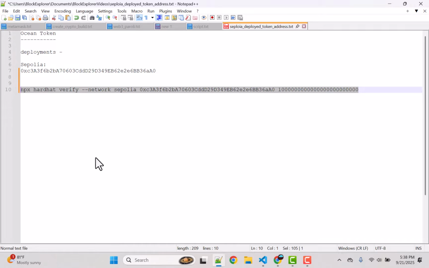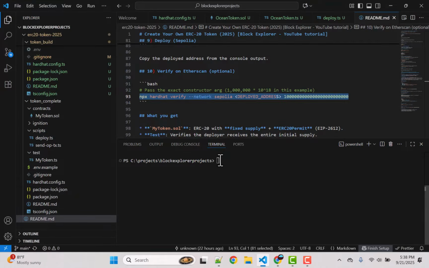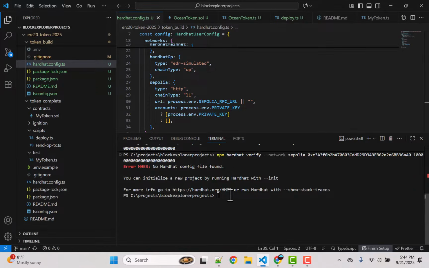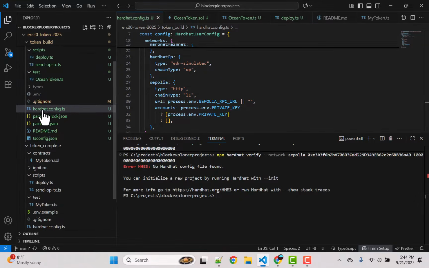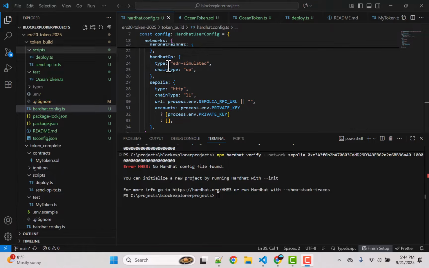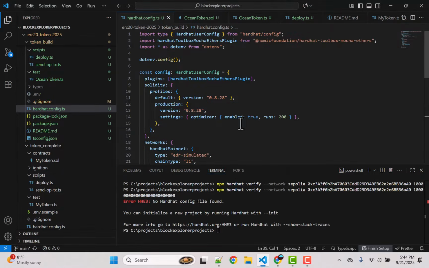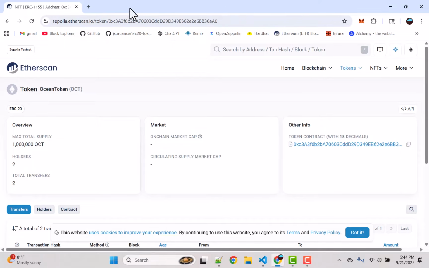All right, so now let's copy this whole command and go back into Visual Code, and let's go ahead and run it. And it looks like we've got an error with our verification, so no Hardhat config file found. I think I know what's happening. So we have a config file, so that's a little bit misleading, but what's happening is we don't have the actual verify plugin in place. I thought I added it, but I guess not. So let's head on over to Hardhat and see if we can get this added real quick.